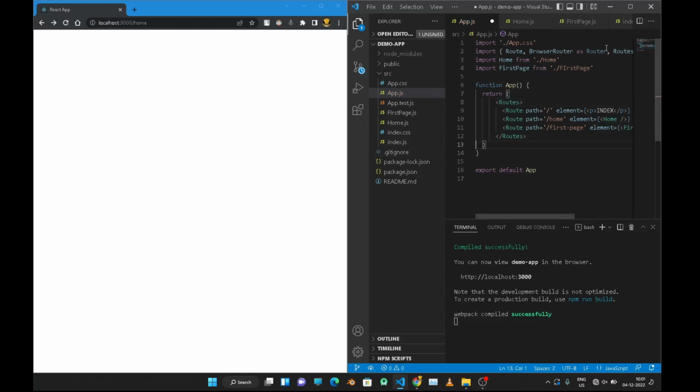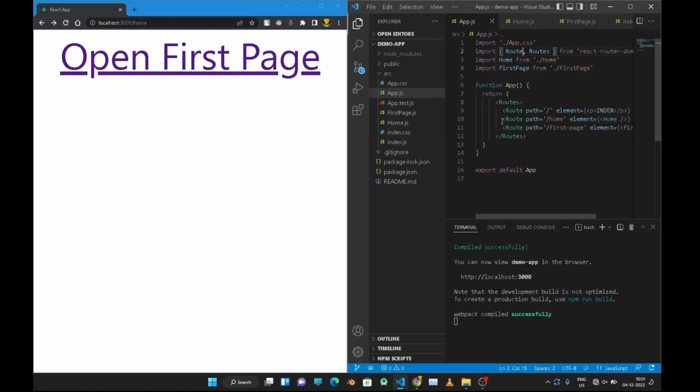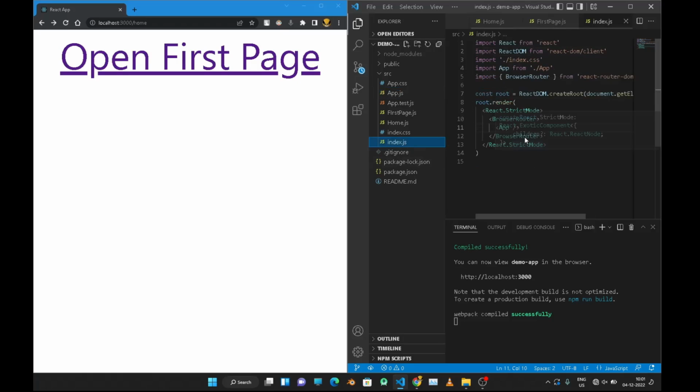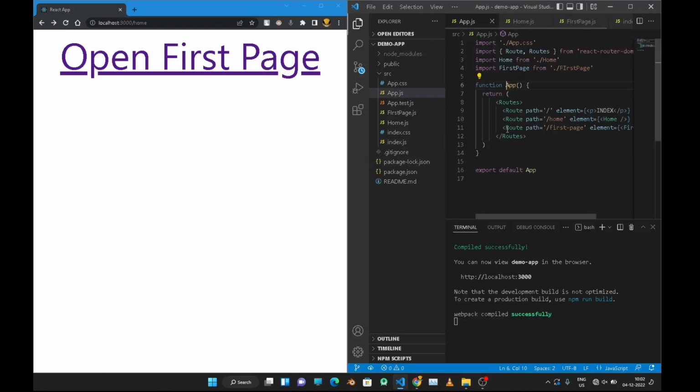So router and browser router are the same thing, no? I've just renamed the browser router as router. That's why it looked different. So this should also work, because if you see the logic, the app is enclosed in browser router. So indirectly, the routes tag is enclosed in browser router and route is enclosed in routes. Okay, makes sense, right? Then it should work again.